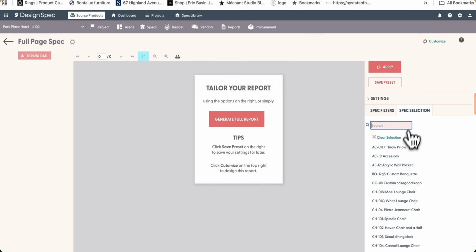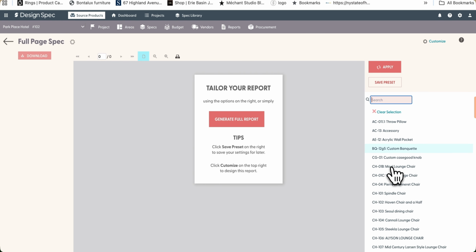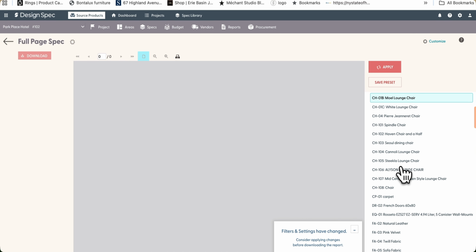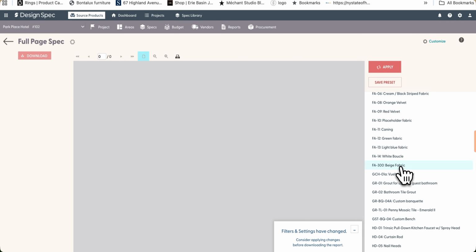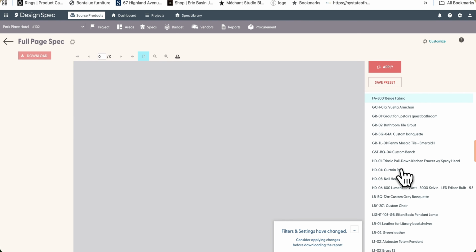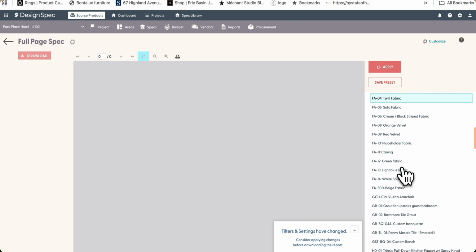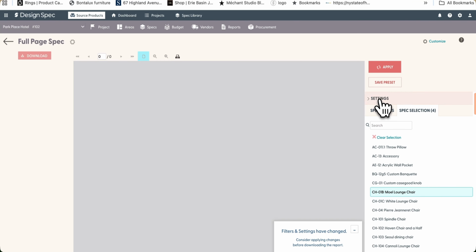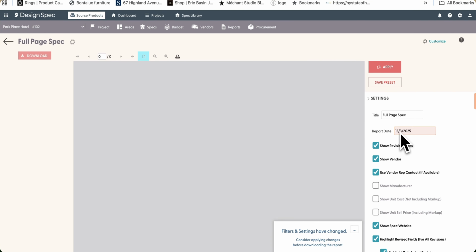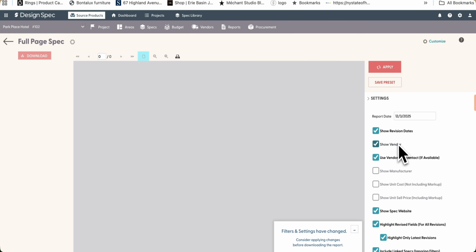This will allow you to go into your report and select a very specific handful of specs you'd like to generate with your report. This way you can create a smaller report rather than having to generate everything. Once you've highlighted the items you'd like to report, make sure to check the settings and filters as well. Make your changes in here.